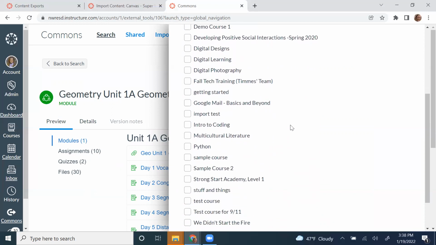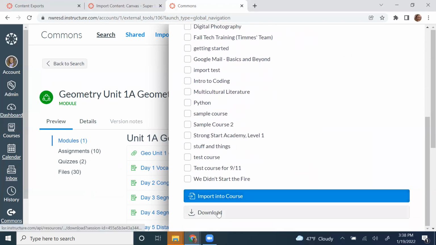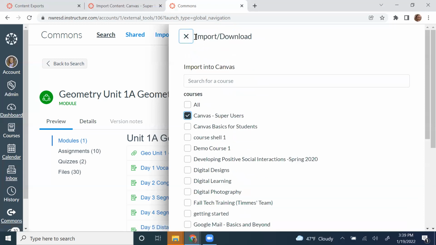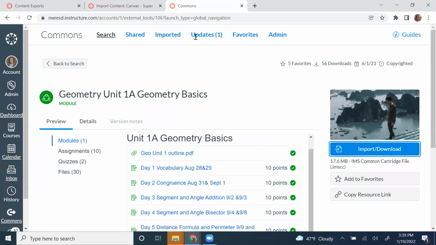If you're not super comfortable doing that, you can also download it with this button. It will take this particular module and download it to your computer, and then you can upload it, which we'll go over a little bit later. You can import it into your course and then pick and choose what you want to take out of it. So the beauty of this is that millions of teachers have contributed to this community.